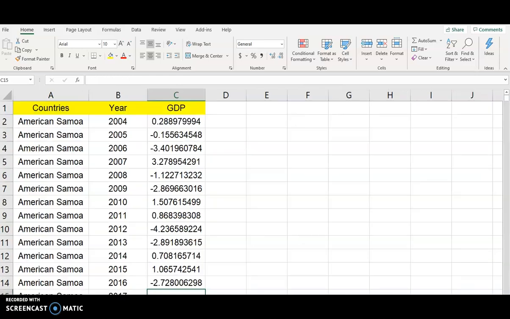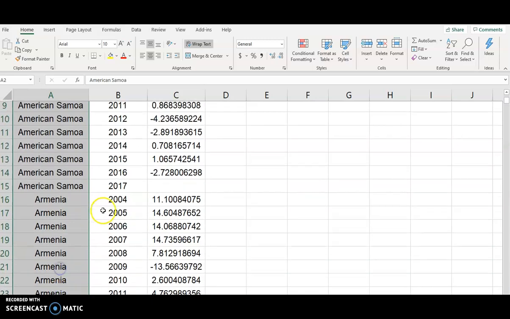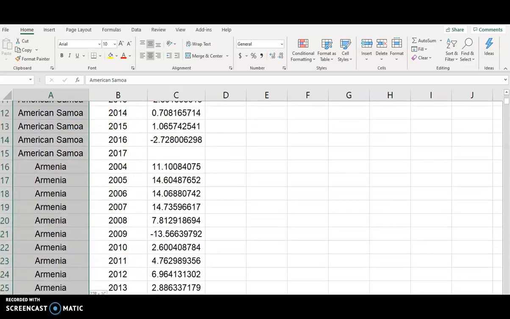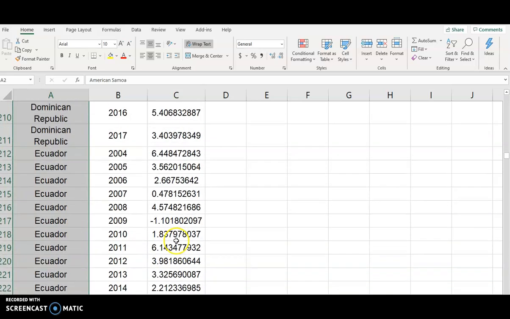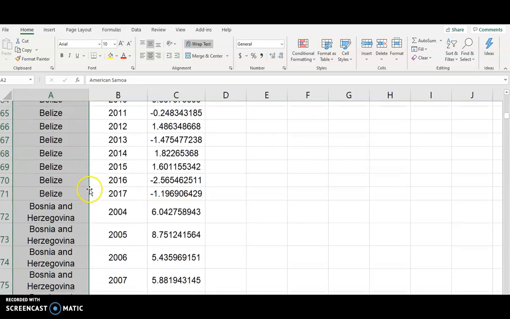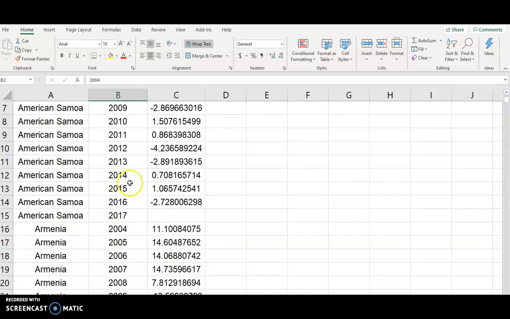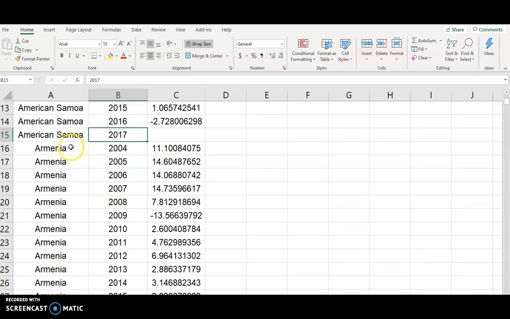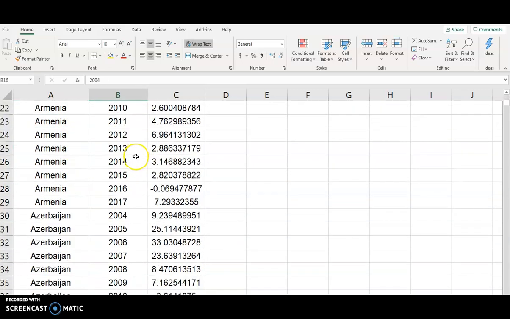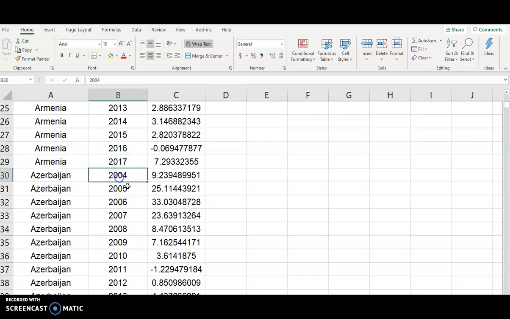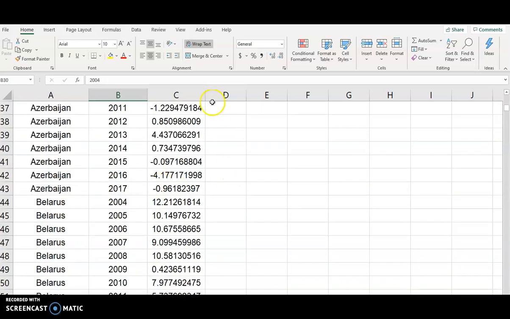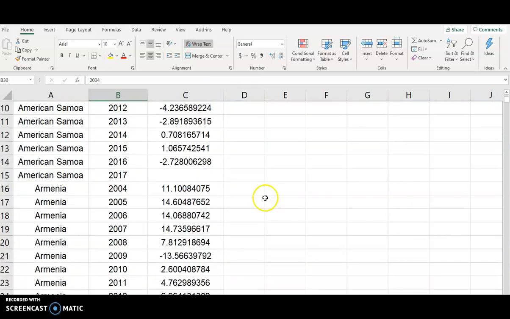And I also have another set of data, which is actually panel data. How do I know it is panel data? Because I have many countries here. I have different countries, and for each and every country, for instance here I have American Samoa from 2004 until 2017, and I also have Armenia from the same years 2004 to 2017, and so on for the rest of the countries. And if you look at this data set, there are certain data which have missing values. Don't worry, because I will show you in the next video how to treat these missing values.